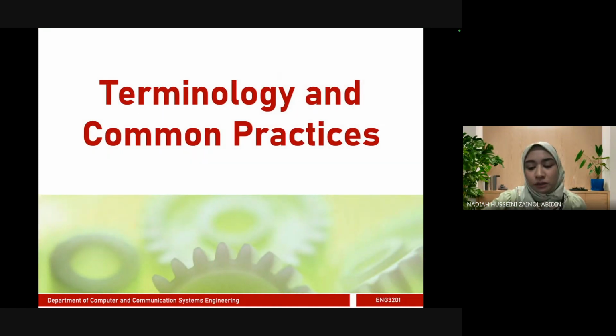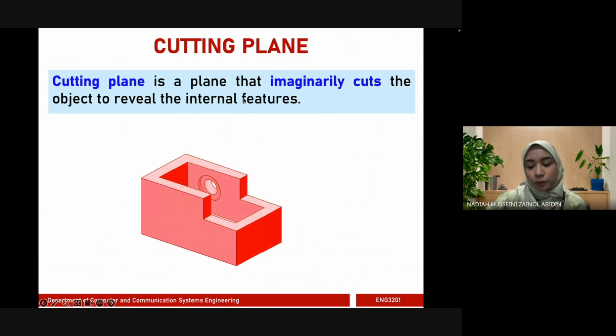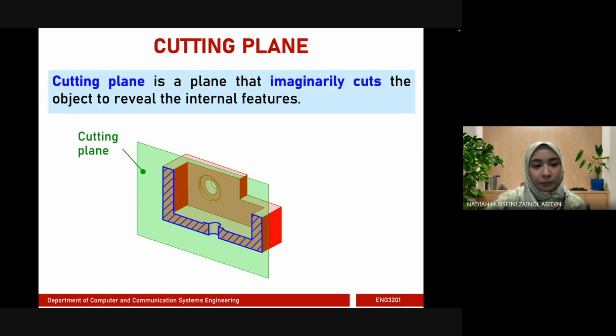Okay, terminology and common practices in section view. So we have the first one, which is cutting plane. The one that we saw just now is called cutting plane. So cutting plane is a plane that imaginarily cuts the object to reveal the internal features. Straightforward. So we have the similar object just now. So it's just basically cutting it and showing you that part. So whatever is at the edge of this plane is now the new view. So these are section lines, and this is the cutting plane line.